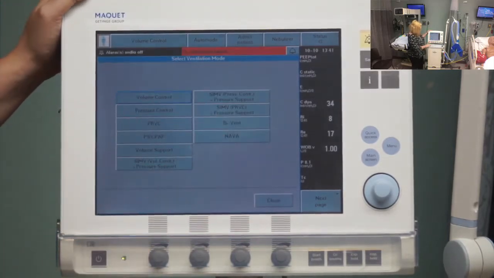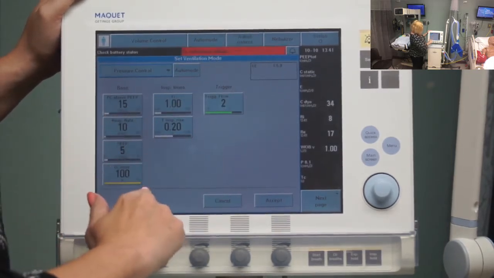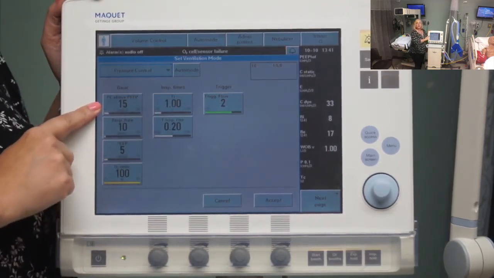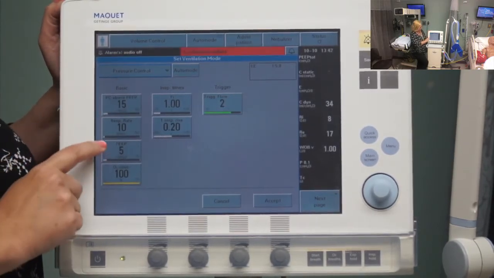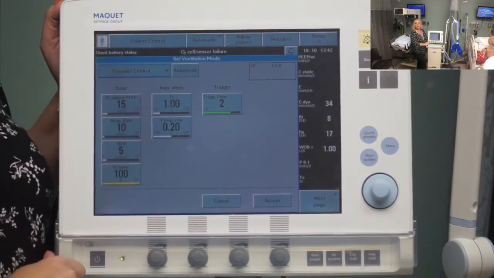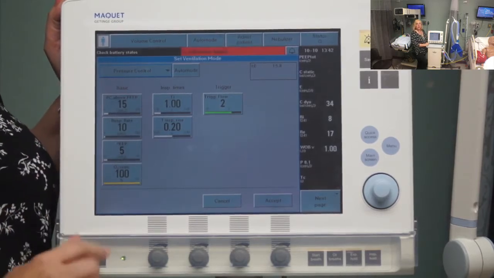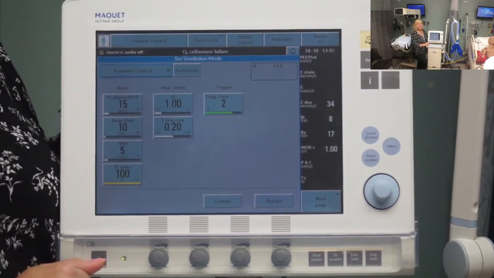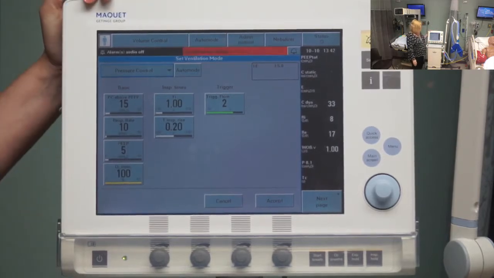So if we wanted to change a mode, say we wanted to go to pressure control, we would set all of our numbers in here. So one thing you need to remember about the Servo is this is not a total PIP, but a delta P. So 15 plus 5 equals 20. So our total PIP would be 20 with a delta P set at 15. So you want to remember that. You don't ever want to think that this is a total PIP on the Servo. Different ventilators are different as far as whether they're total PIP or delta P.